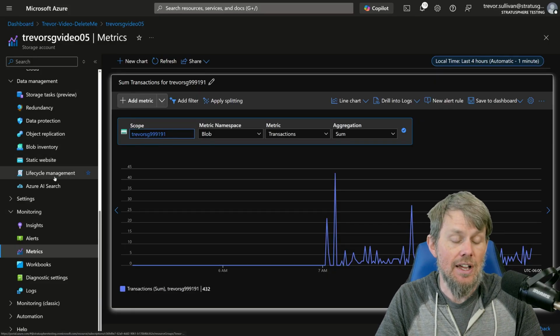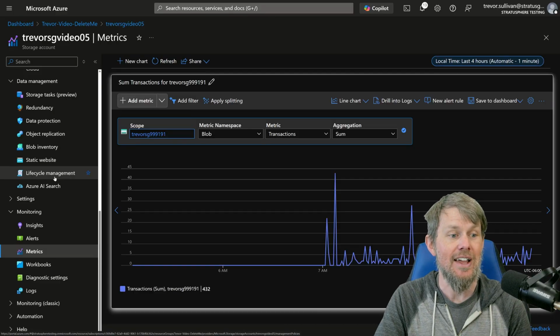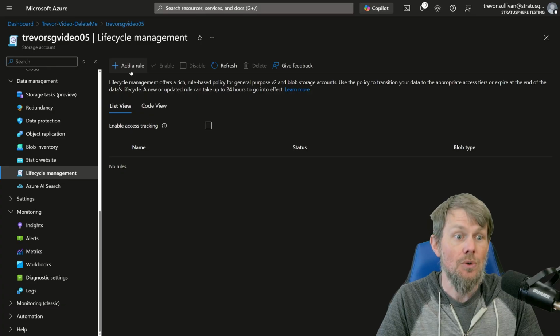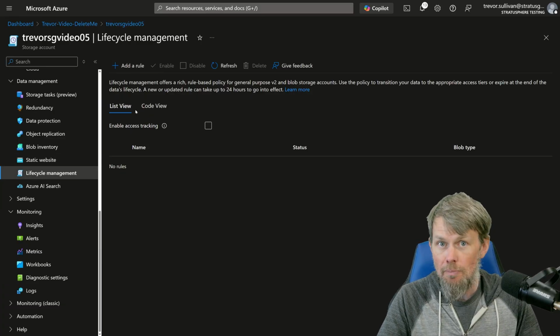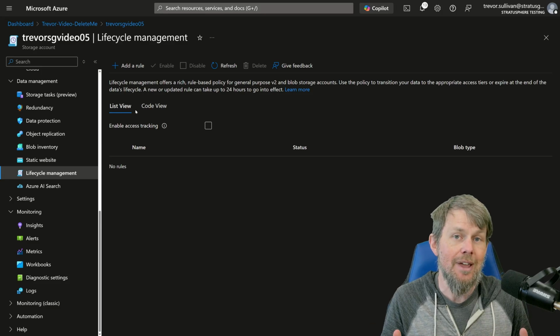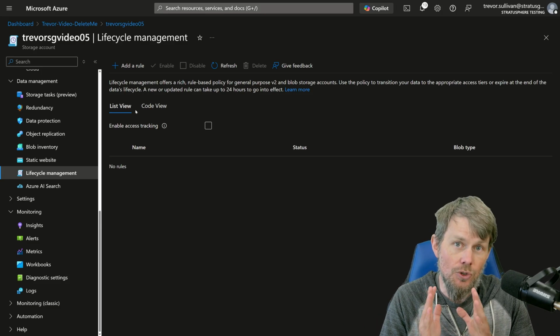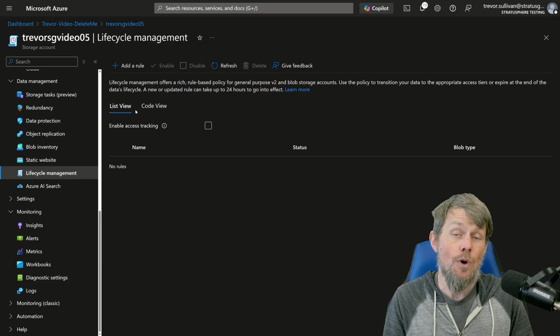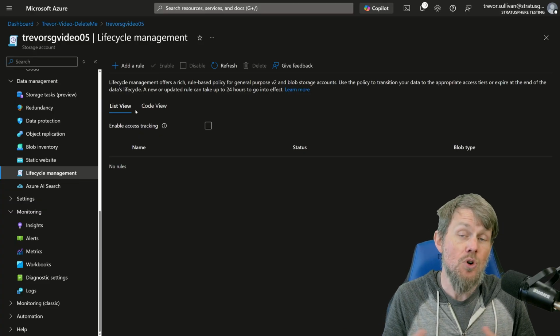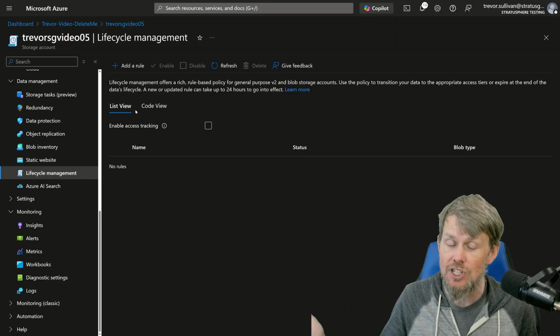Something else that I did think the metrics was going to be the last topic, but I also wanted to talk about lifecycle management here. So when you create a lifecycle management rule, by default, there are not any lifecycle management rules. But when I create a lifecycle management rule, it allows me to specify conditions where I want to delete data out of my storage account or move it to one of the colder storage tiers.